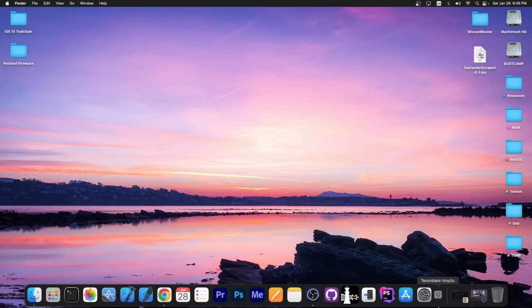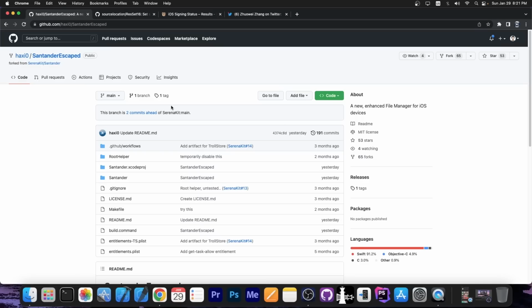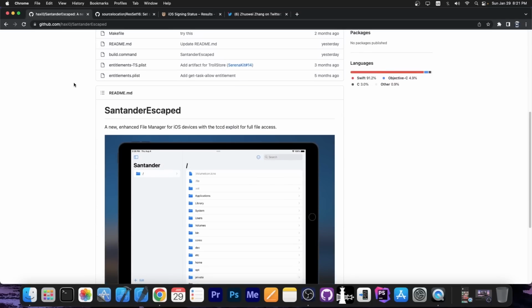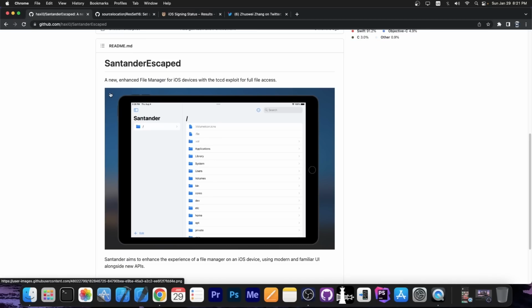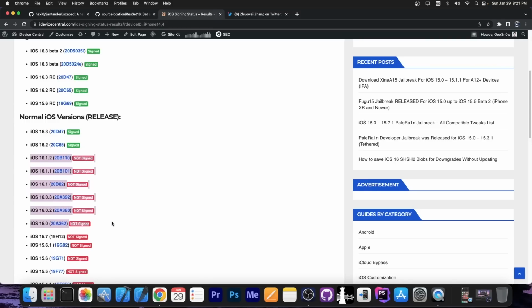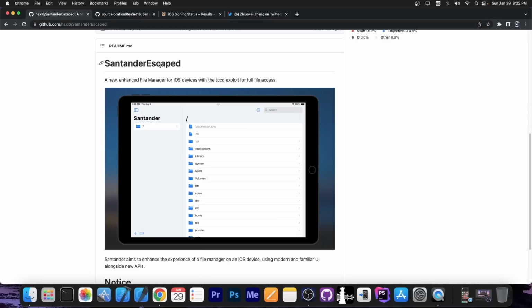It's definitely pretty useful. Alright, so just a couple of hours ago I posted a video about the Santander Escaped, which is basically a full file manager which has full disk access that was released with the same exploit, the MacDirtyCow exploit and TCCD. And this one works on iOS 16.0 up to 16.1.2, so basically this entire range over here, on all devices, including the newest ones like iPhone 14 and so on. So for those of you who needed a file manager, this one is available.